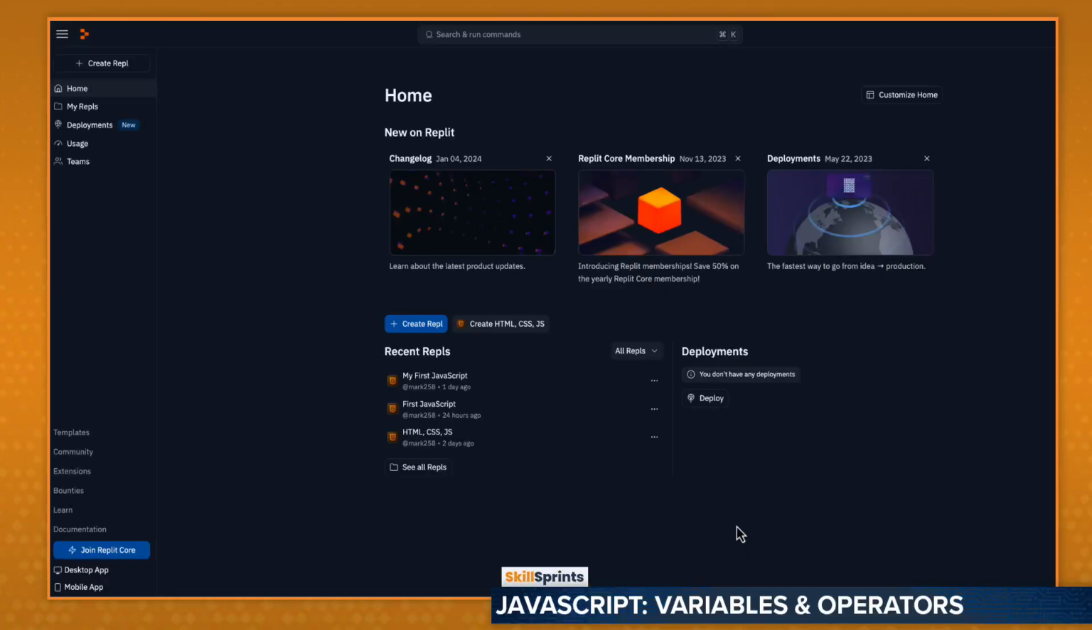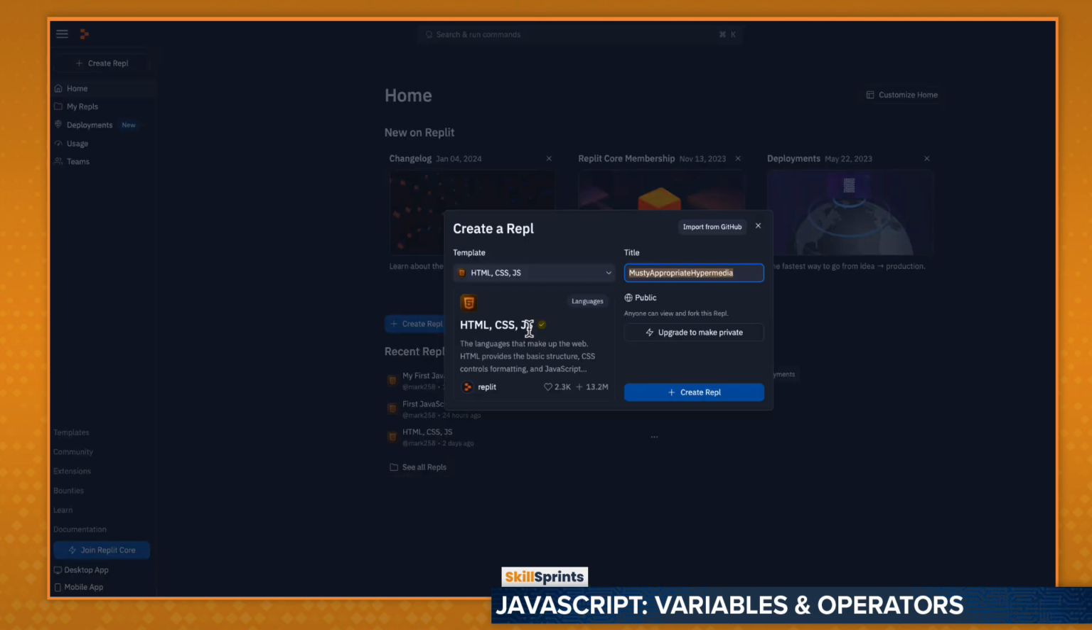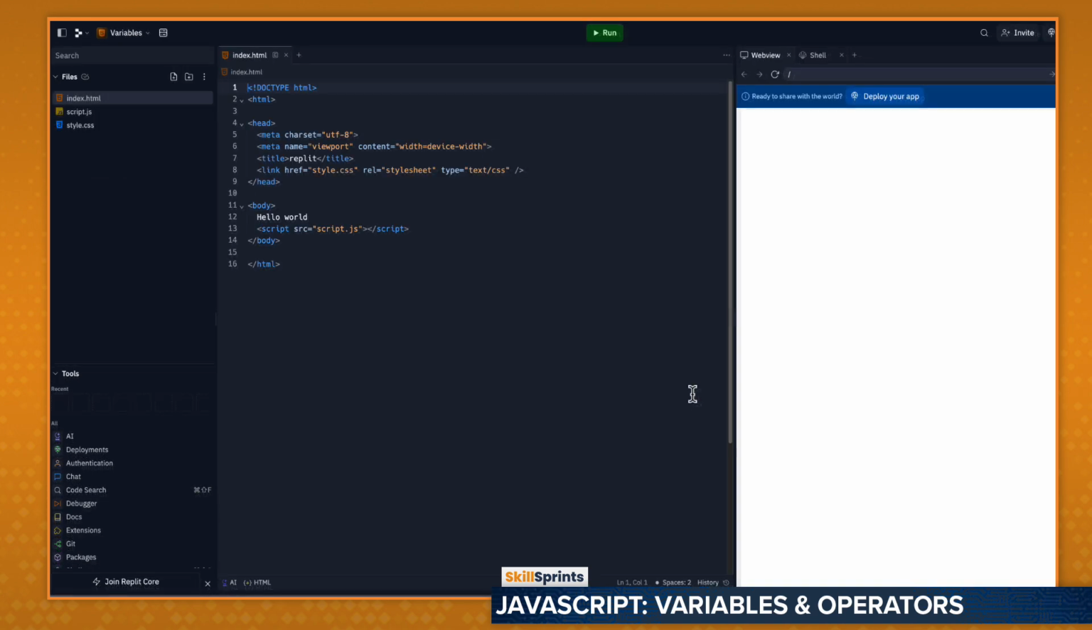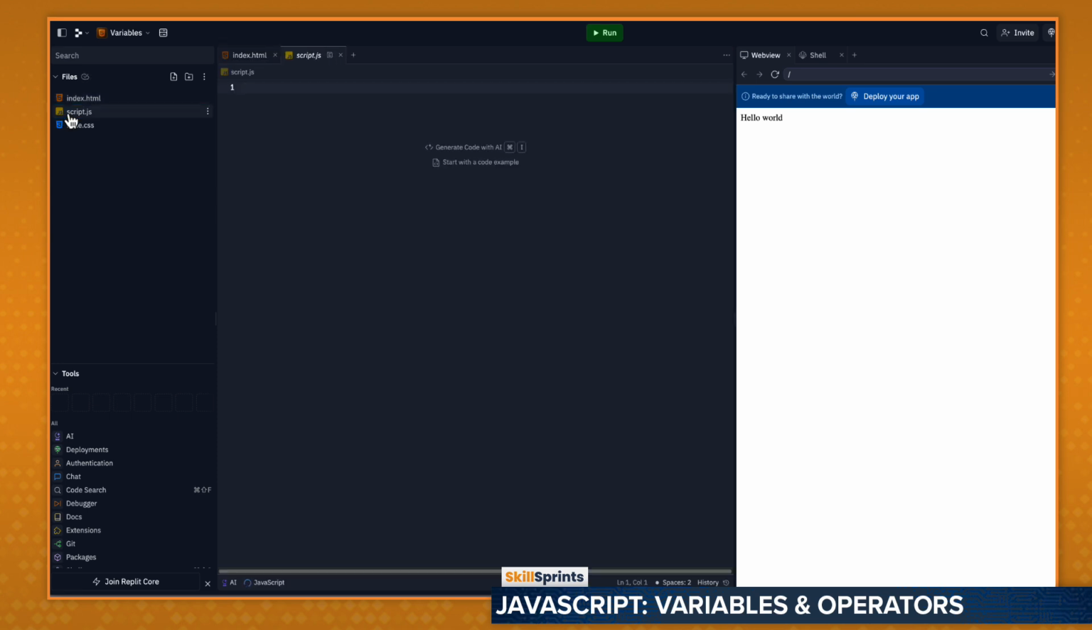I've logged into Replit where I already have an account. Let's go ahead and create a new HTML, CSS, and JavaScript template. I'm going to call this variables. And then I'll click Create Replit, which will create my Replit environment. I'm going to delete the hello world from the HTML body text, and then move to the script.js file where I can write my JavaScript code.